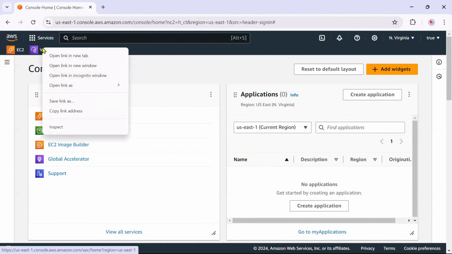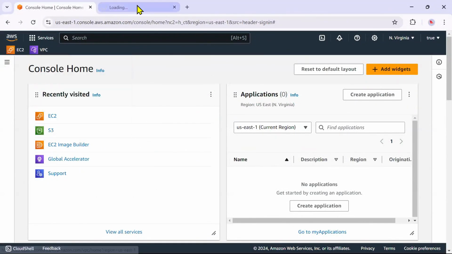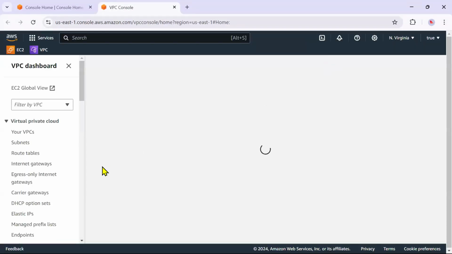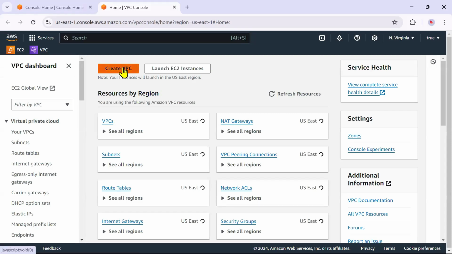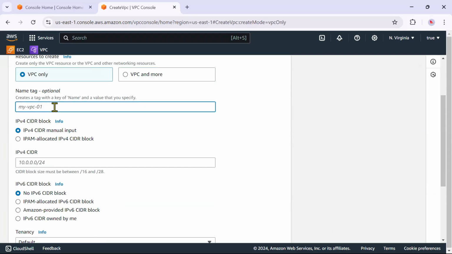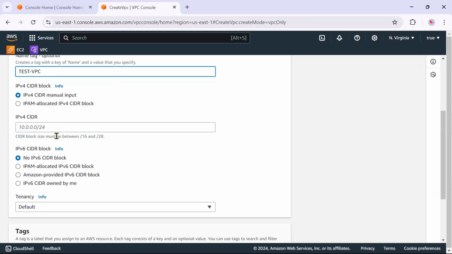So I need to create 2 VPCs, correct? First is here. Create VPC. I'm quickly creating the VPC here, VPC only. What is the first VPC name? My first VPC name is test VPC, right? It belongs to the testing environment.